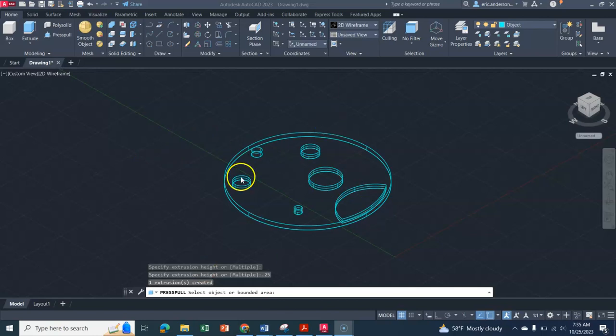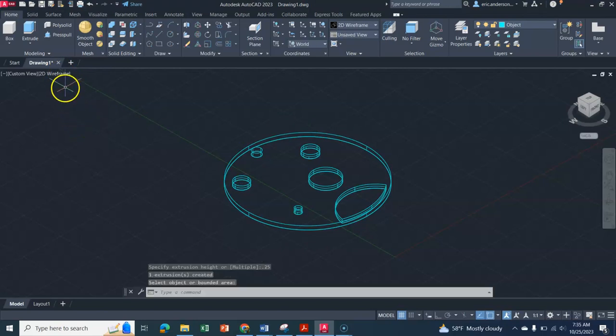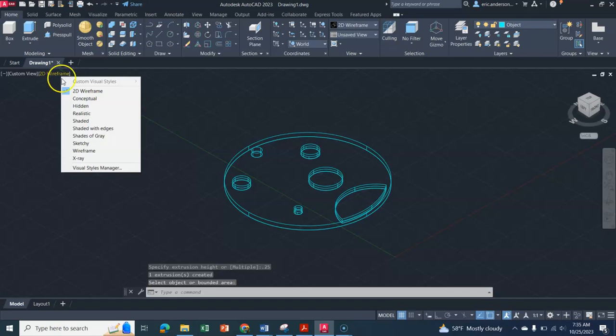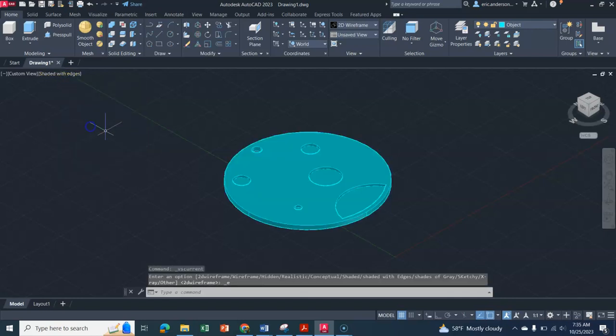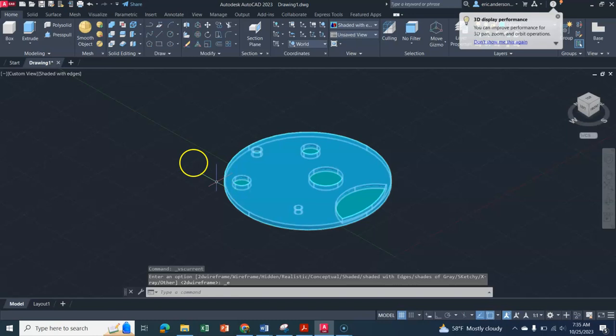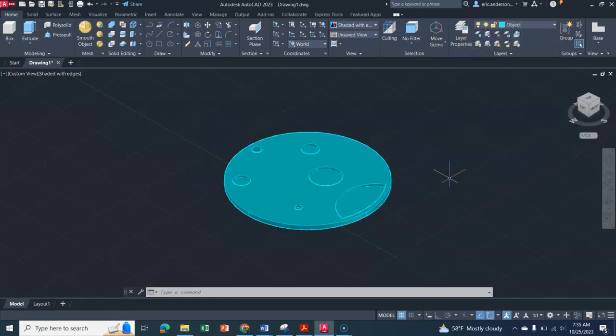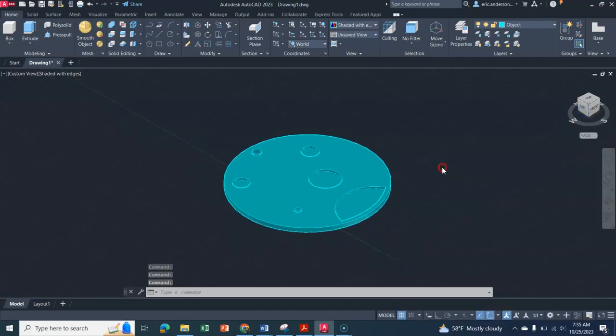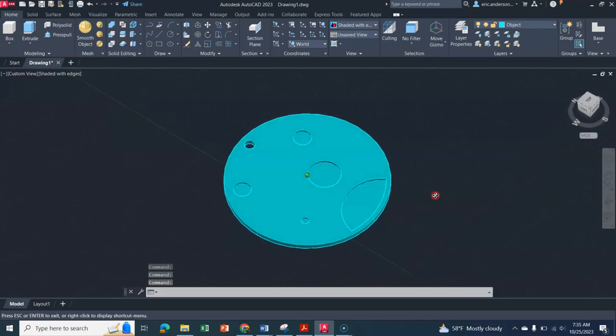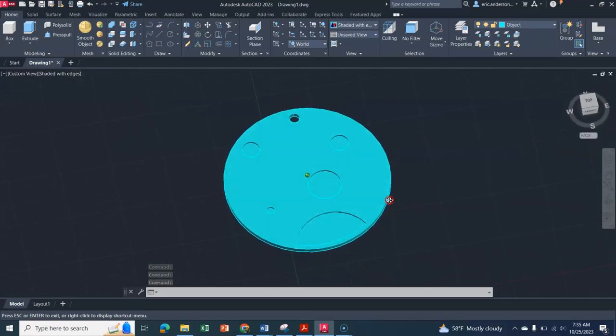Now, it's kind of hard to see in this wireframe mode. So I'm going to go up here to 2D wireframe. Let me hit escape to get rid of my press pull. From 2D wireframe, I'm going to go to shaded with edges. Okay, this is looking pretty good. Then I can rotate around. I can use this to drag and see what's going on, or if I hold shift and my mouse wheel, I can rotate around.